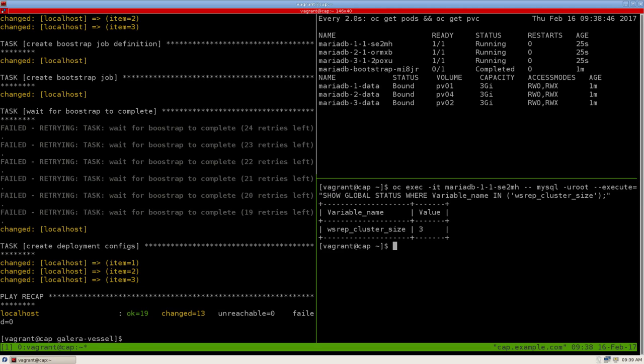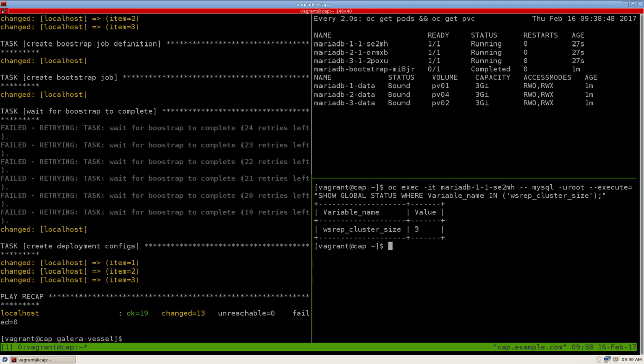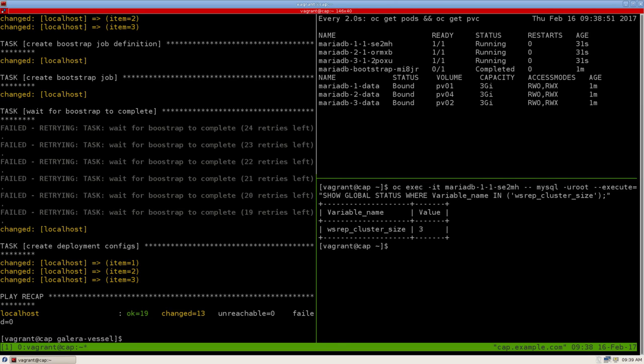So another task that we're able to do is to resize. So here we'll do a grow task and go from 3 containers to 5.